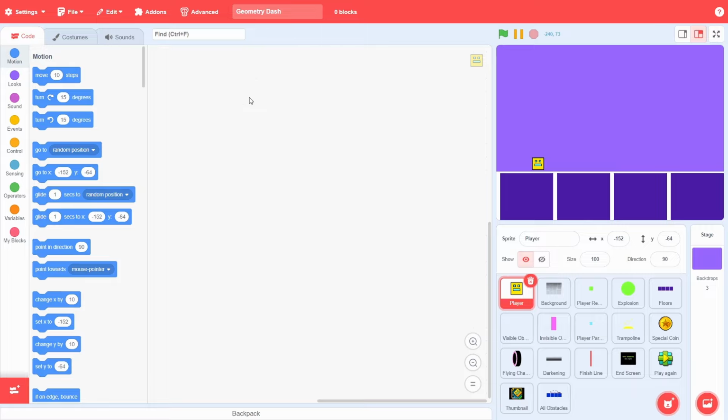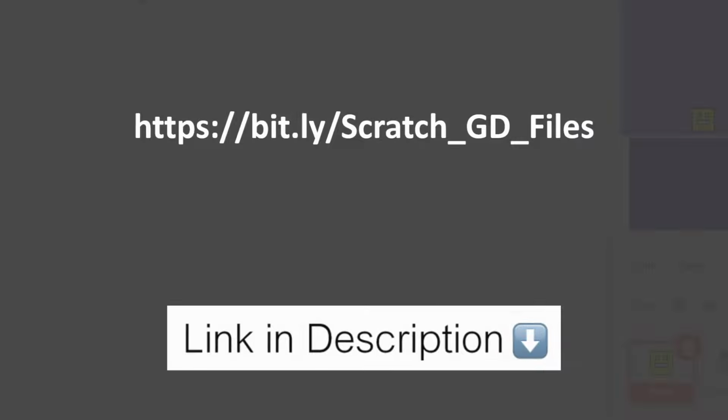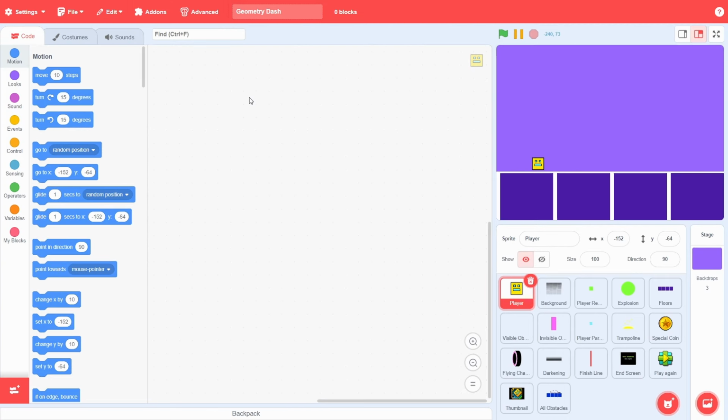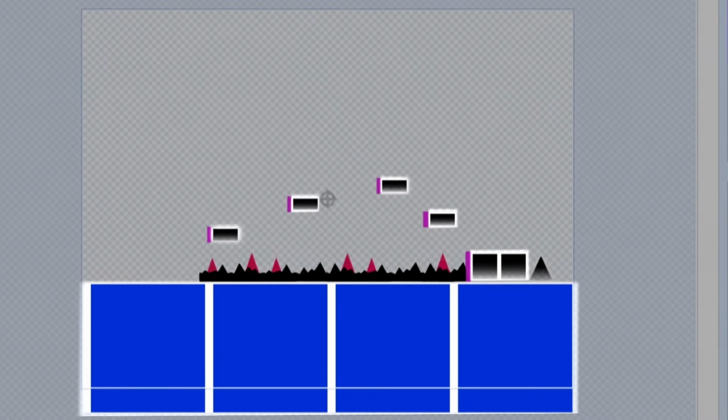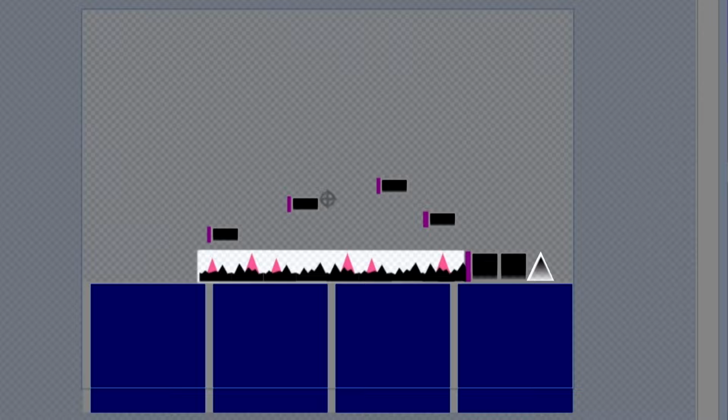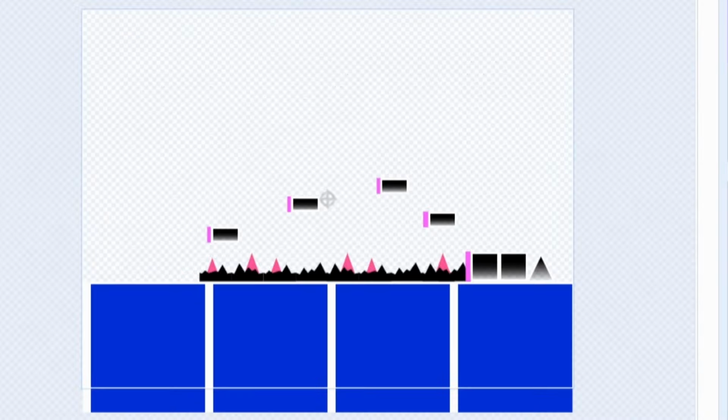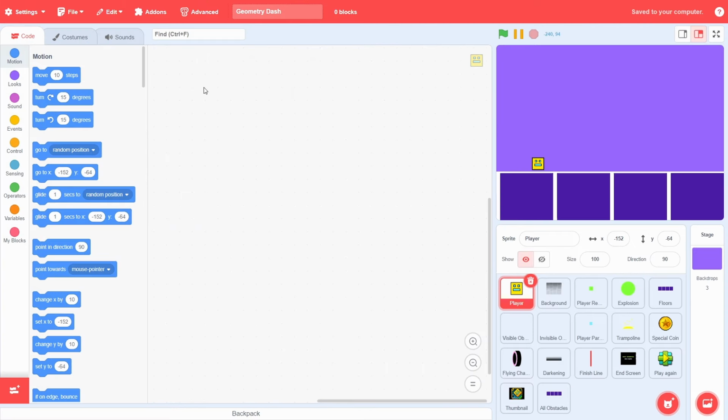Before we begin, I'd recommend you download my starter file, which you can find from the link in the description. This will contain all the game assets and images, so that will save you a lot of trouble of drawing each sprite. There is a final sprite called All Obstacles, which contains my custom level. The costumes here contain the floors where the player can land on, the visible obstacles which kill the player, as well as the pink invisible obstacles where the player would basically crash to his death. Each of these costumes are in separate sprites, but this is for your understanding.